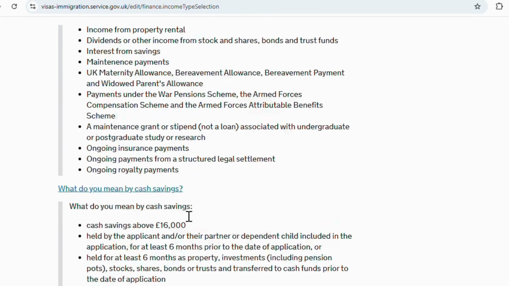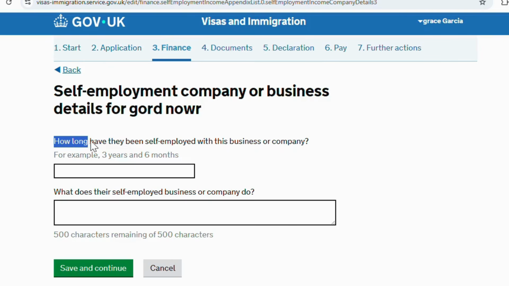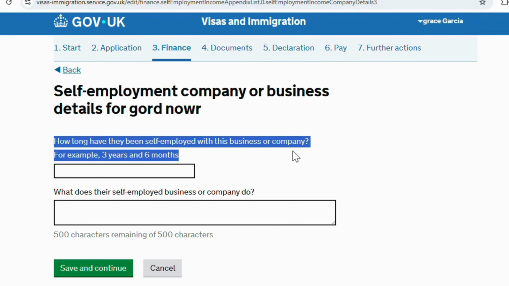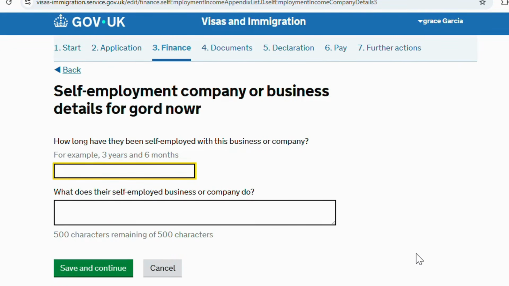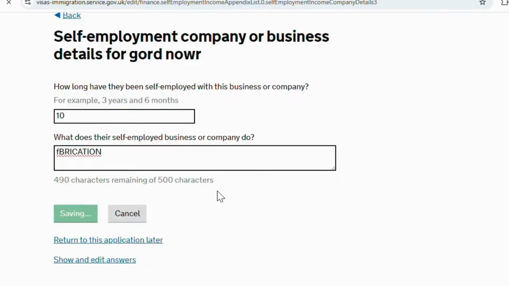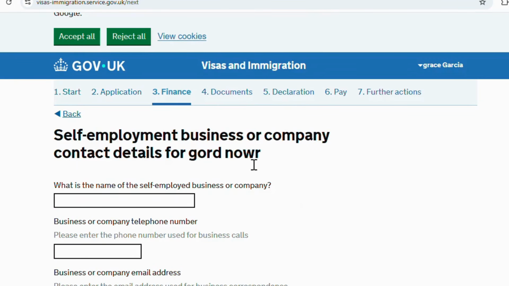And yes, self-employment. Here: how long have you been self-employed with a business or company? For example, 3 years. So let's say 10 years. What does their self-employed business or company do? Save application, save and continue. Self-employment business or company details. What is the name of the self-employed business or company? You can put any business or telephone number.